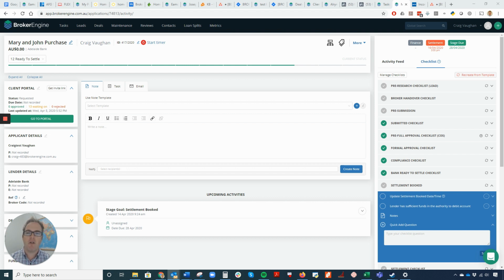The second thing, of course, that's going to happen when a deal is booked in is you want to be updating your clients of the date and time and potentially updating related parties and doing any other steps you need to do at the settlement book stage.